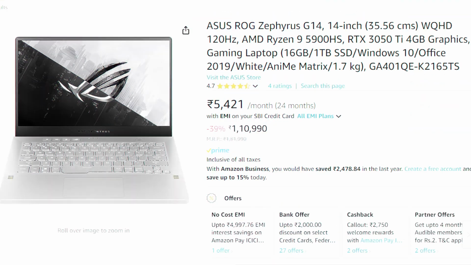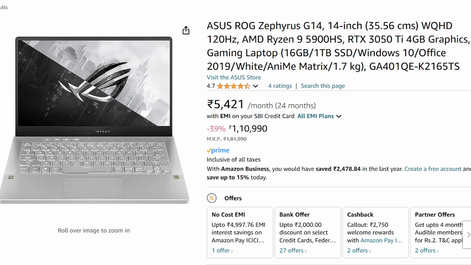Moving on to the last laptop of this video, it would be Asus ROG Zephyrus G14. This is a laptop I'm personally using. I'm using a G15 version because I couldn't find a G14 version in my budget. It costs you around 1,10,990. It comes with an AMD Ryzen 9 processor and RTX 3050 Ti with 4 GB graphics. It has a 16 GB RAM and 1 TB SSD, coming with Windows 10 and Office 2019.